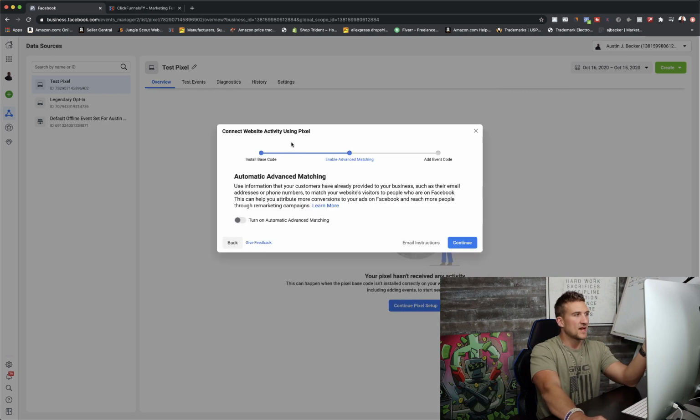And now, connect website activity using automatic advanced matching. So this is new. I've never used it, but we just turned it on another pixel that we just installed today. Use the information that your customers have already provided to your business, such as their email address or phone numbers, to match your website's visitors to people who are on Facebook. This can help you attribute more conversions to your ads on Facebook and reach more people through remarketing campaigns.